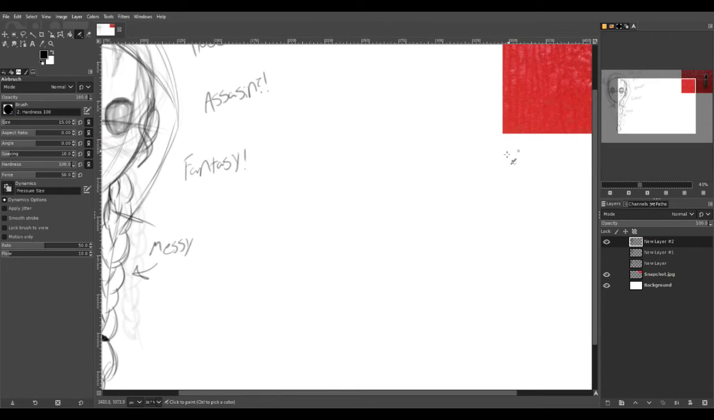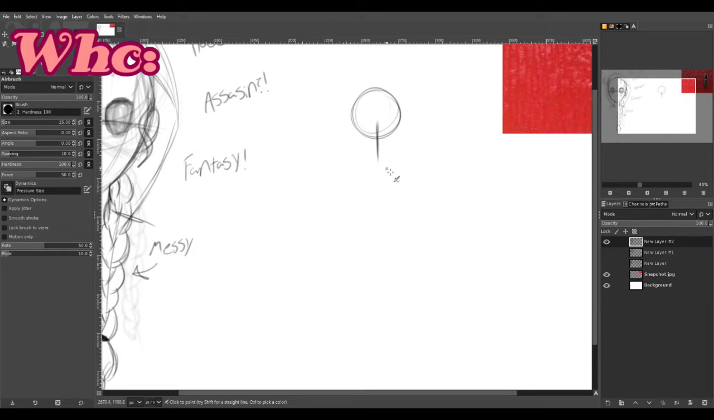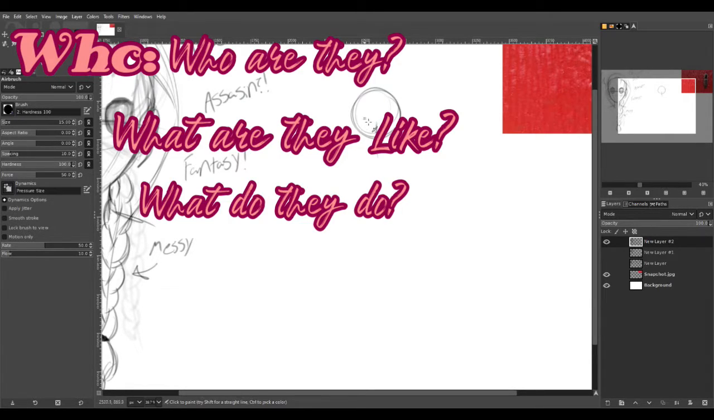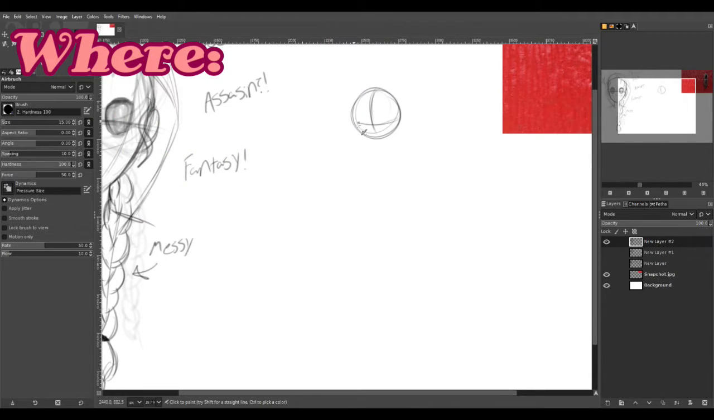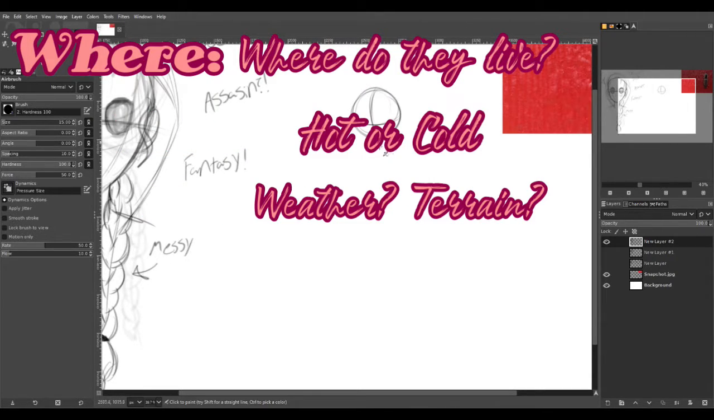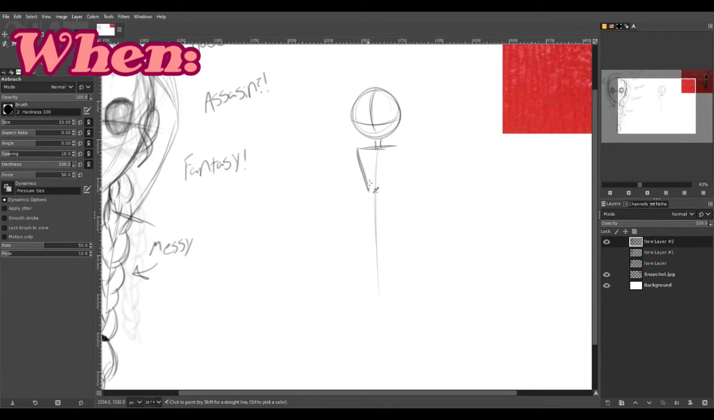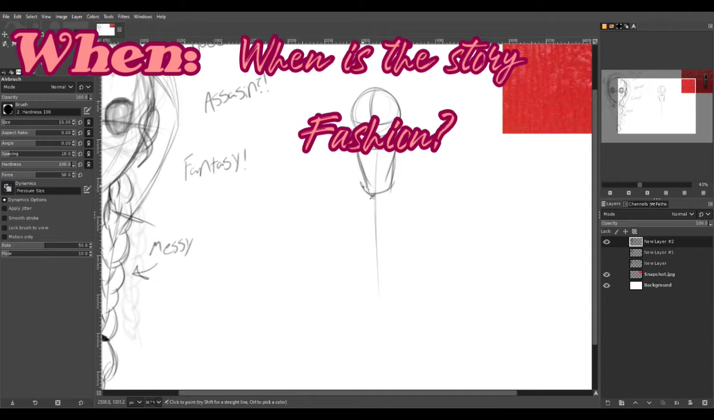Alright, outfit time. There are 3 questions you need to answer. Who, where, and when. Who? Who is this person? What are they like? What do they do? Where? Where do they live? Is it hot or cold? What's the weather and terrain like? When? When does their story take place, and what was or is that era's fashion?